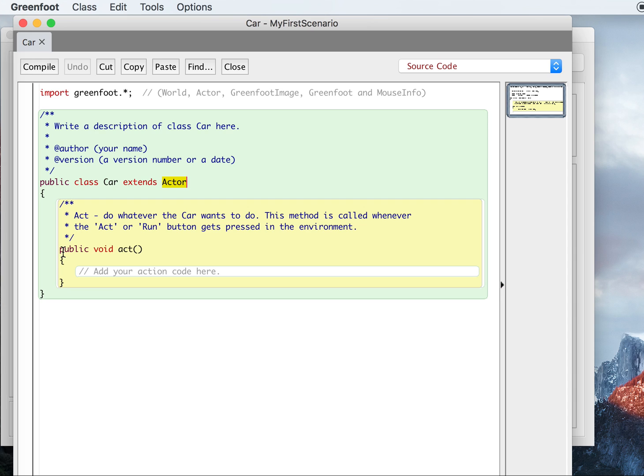The other part that's important is what's called the act method. The act method is what the car wants to do. This method is called whenever the Act or Run button gets pressed. Basically it's something that's going to happen again and again, and it'll just keep happening throughout the game. If you've played Scratch, this is the forever loop, the exact same thing. If you did the Khan Academy intro to JavaScript, this is the same as the draw function.